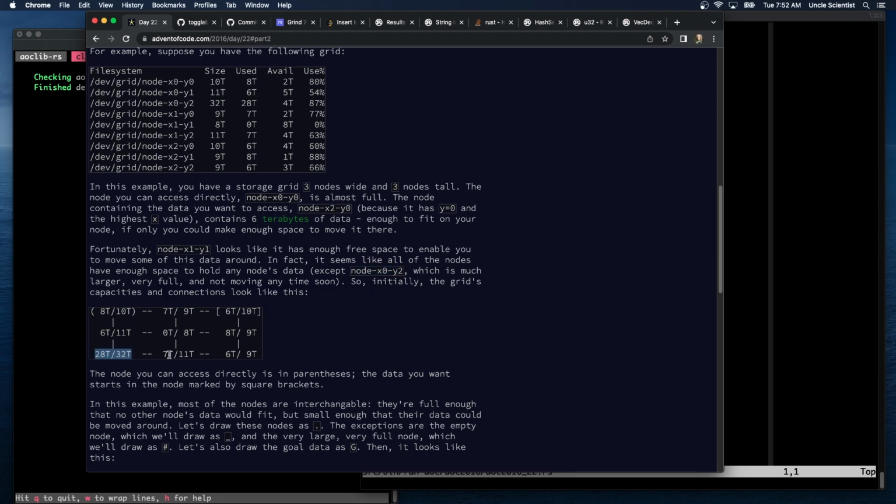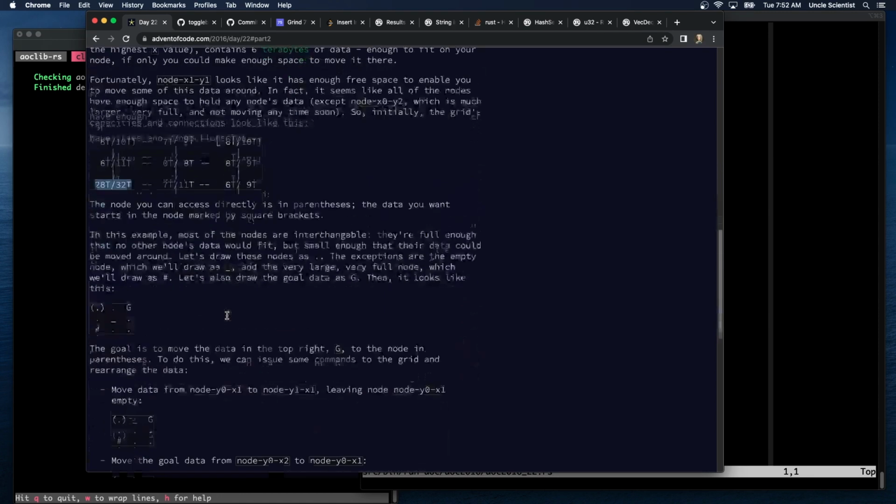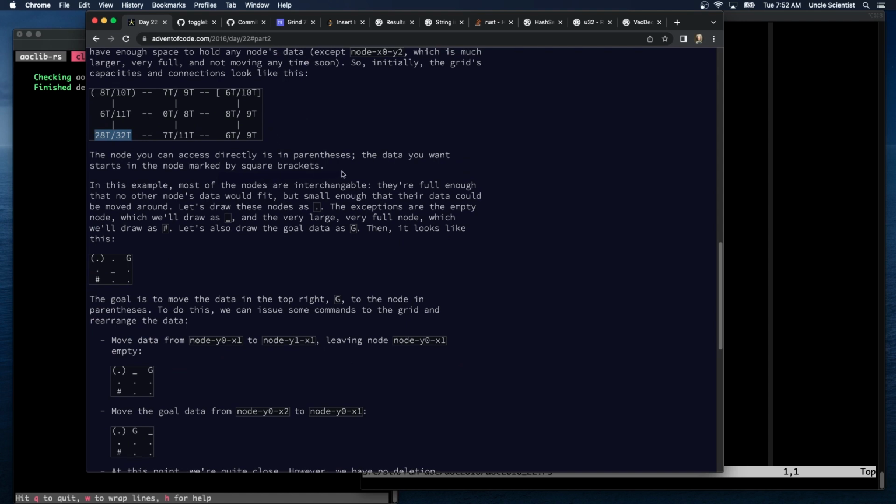This one. Okay. So initially the grid's capacities and connections look like this. Node you can access directly is in parentheses, right here. The data you want starts in the node marked by square brackets. To simplify it here, we have something that's too big to do anything with, an empty node, the goal node, and the destination node. The goal is to move the data in the top right to the node in parentheses. To do this, we can issue some commands.